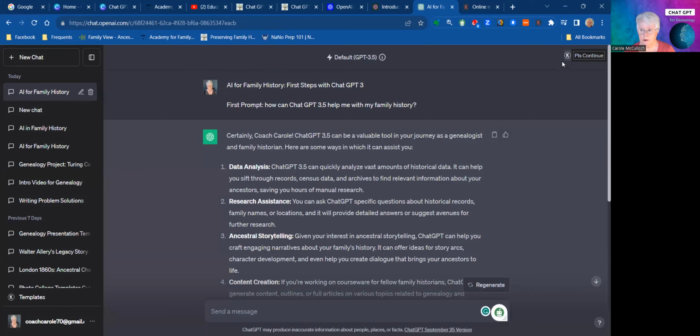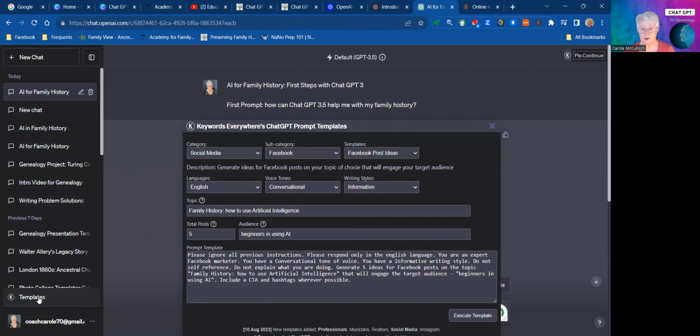The top one, Keywords Everywhere, you activate down here when it's installed onto your ChatGPT. This one is interesting because it allows you to do very interesting things with categories for your prompting. But sometimes you can get a bit stuck with what am I going to ask ChatGPT to do today? And in this example, the category is social media, the subcategory is Facebook, and the template that I want it to use is the Facebook post ideas.